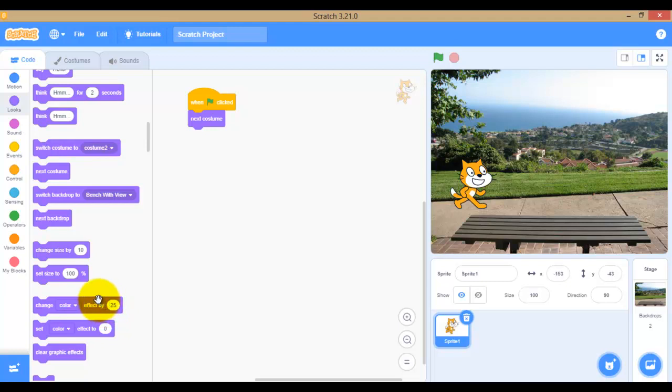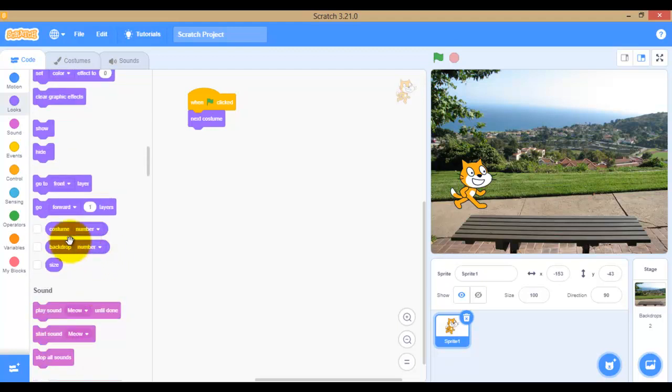I think it's better to practice with yourself. What are the changes over here? And this show and hide block tells the sprite whether it will show itself or hide itself.